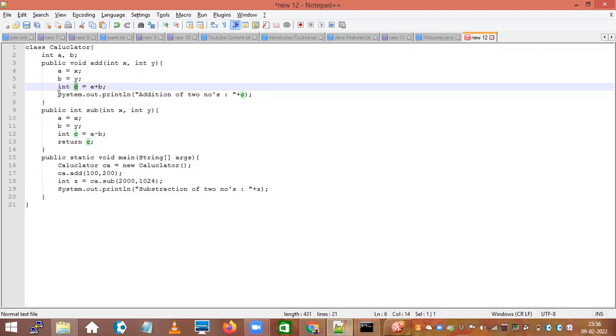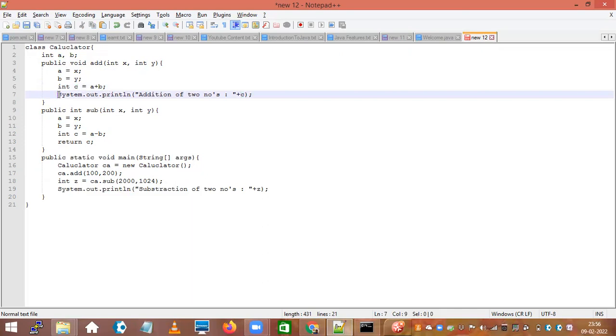Then the next statement we are trying to say system.out.println. In double quotes, we are simply trying to say "addition of two numbers". It will be printed as it is on the console. Along with this information, I want to print some extra information, so keeping a plus symbol, then I specified c. Now c is a variable which is holding a value 300. So that 300 will be printed on the console.